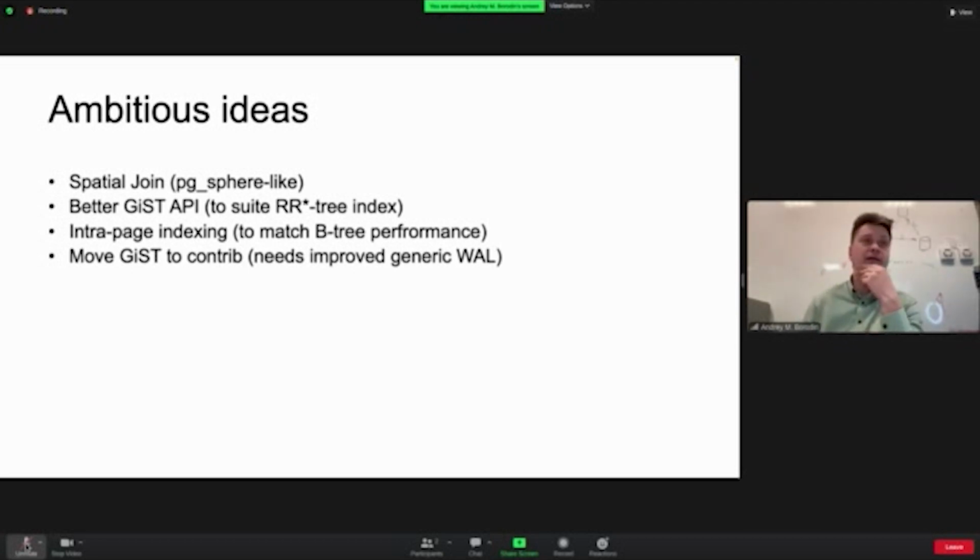Another idea that I have is to move GiST to the contrib model. That would further improve extensibility, but to do so, we need some improvement in generic write-ahead logging. That was the idea that I hear most of the time.